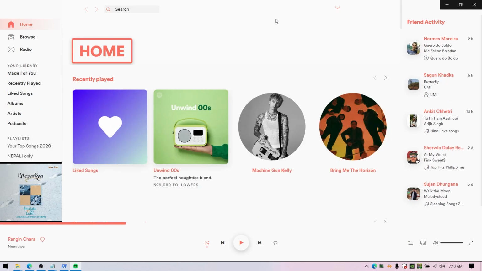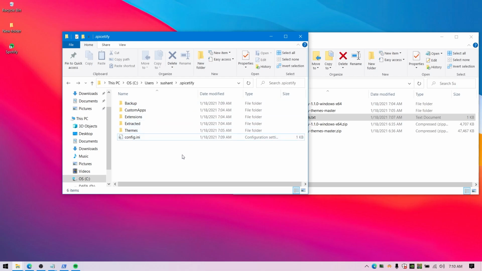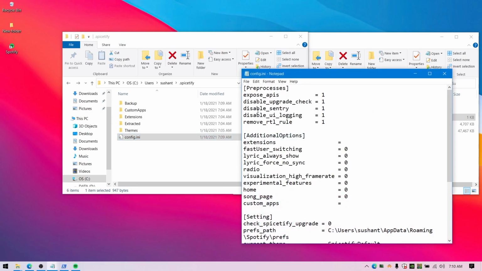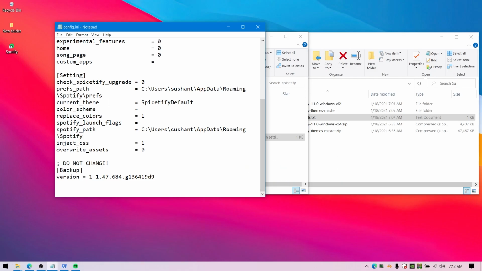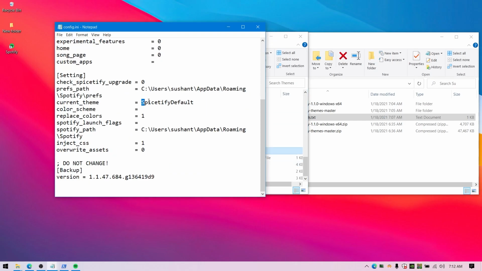Now let's change the skin to any other theme. Open up Spicetify folder and you will see config.ini. So right click on that file and edit, and then scroll down until you find current theme. Then copy the name of theme, any theme from this folder, then paste it up. Now click on file and click on save.